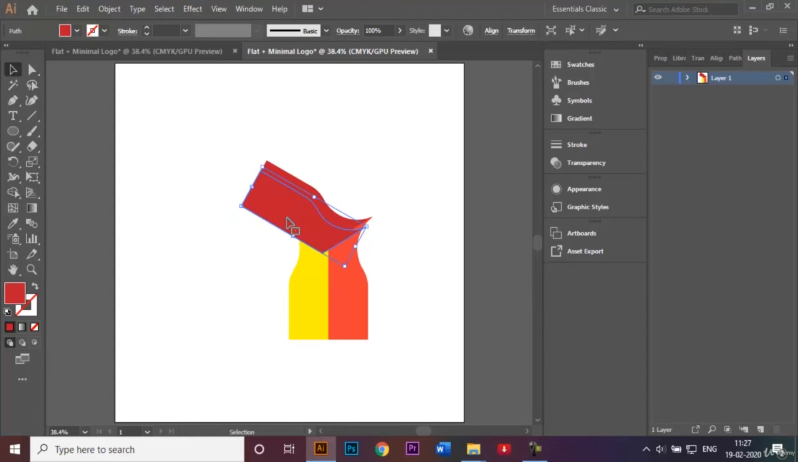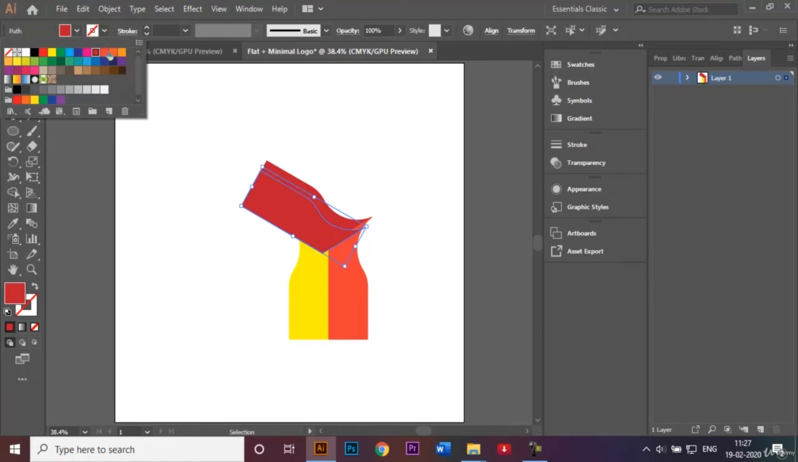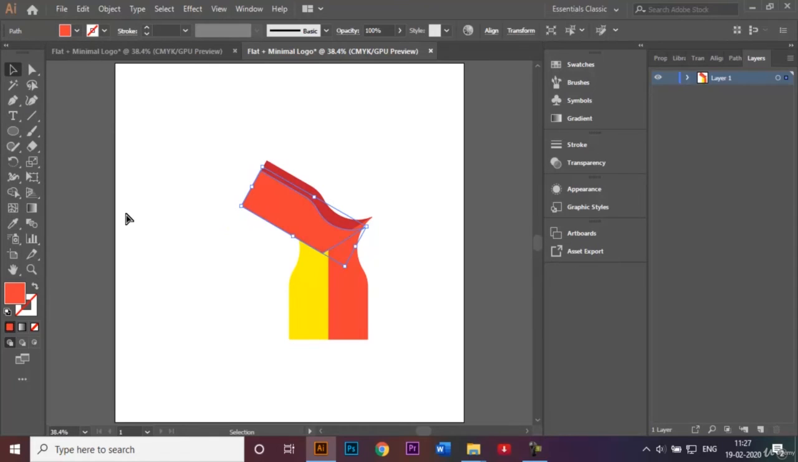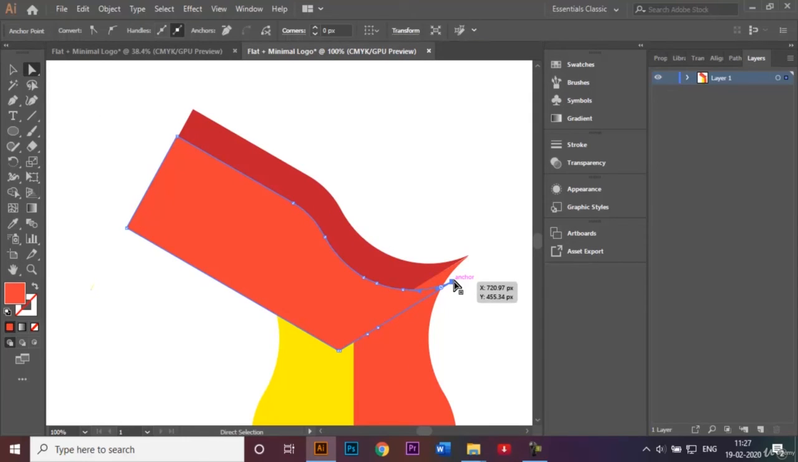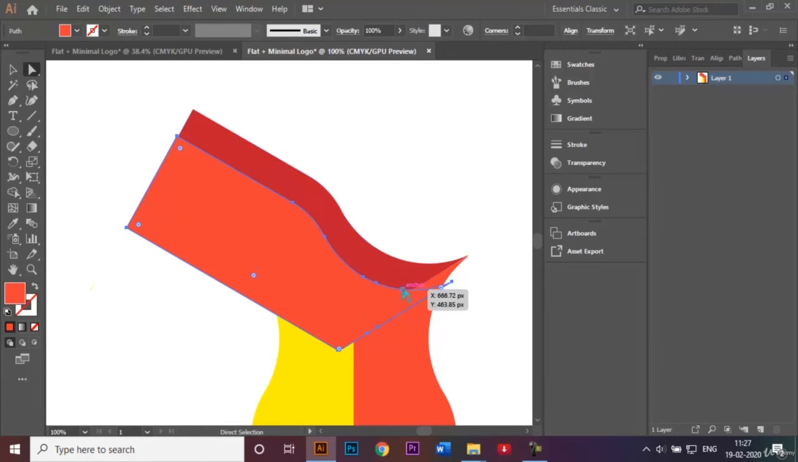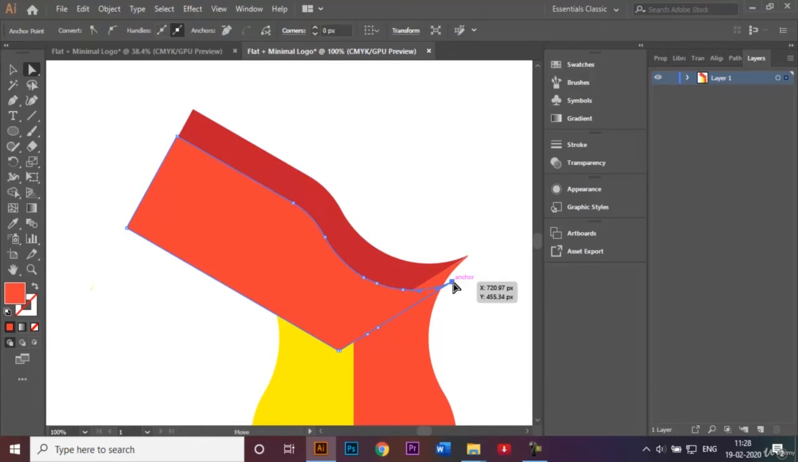getting it inwards like that. Change this color to another shade like this, and just editing this a little bit so that it does not look awkward in any way, and it merges. You can just use the direct selection tool and just shift the anchor points upwards like that.